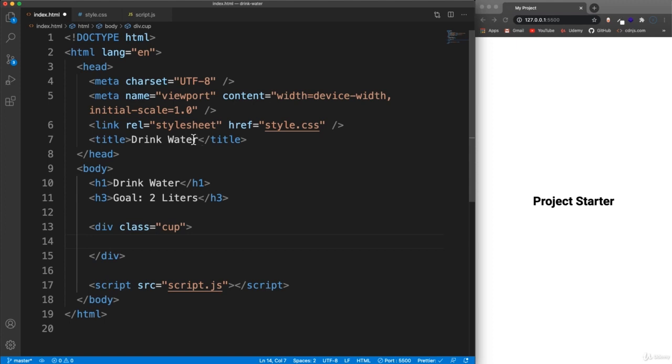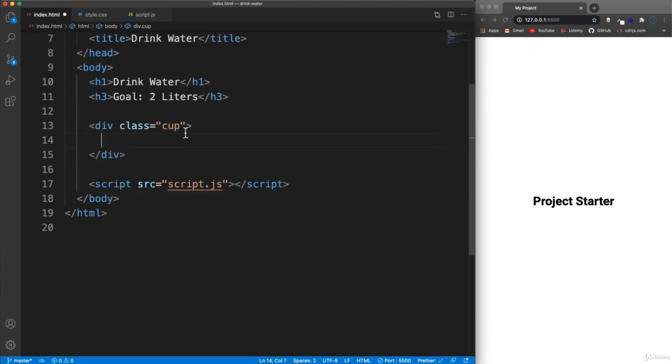Now, this class of cup is going to be basically just the shape of the cup, the flat top and then the rounded U shape. And this is going to be used on the big cup and all the small cups, the 8 small cups. So this first one we're doing, though, is going to be the big cup. And inside here, we're going to have a class of remained. And this is basically going to have the amount that is remaining for your goal.